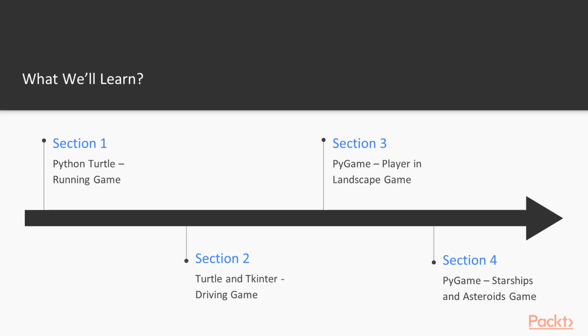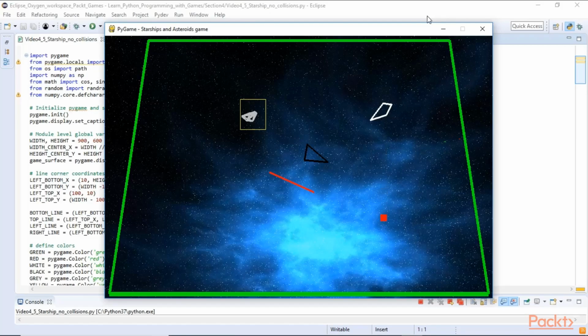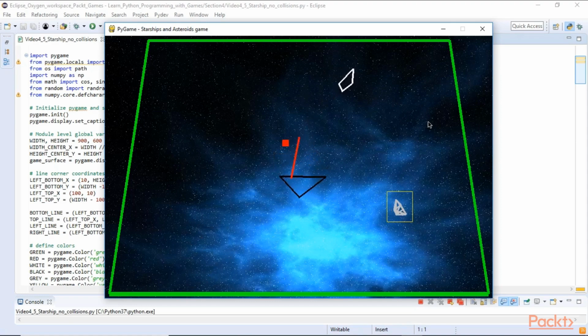In section 4, we will also be using Pygame to create a starships and asteroids game. It has some 3D capabilities. So this is an example of section 4. We can rotate our different objects in space, and we can move our spaceship or starship, and it shoots some red bullets basically. The main thing is really the rotation and the 3D code behind it.